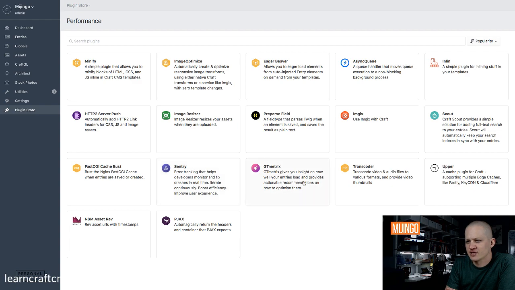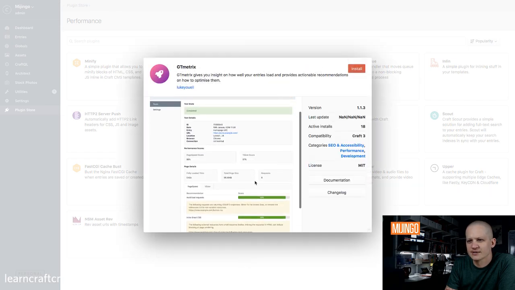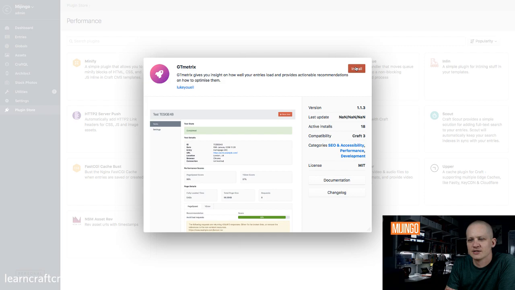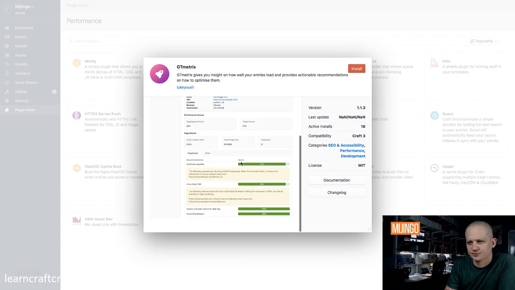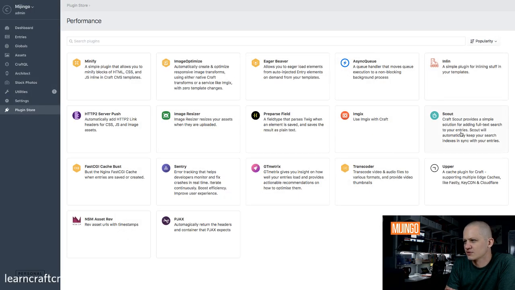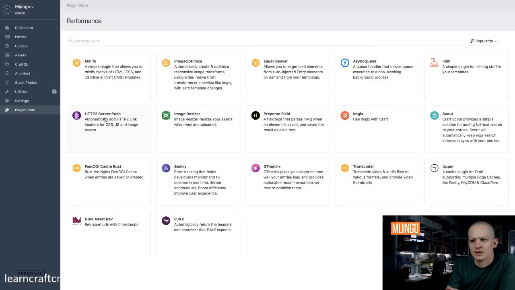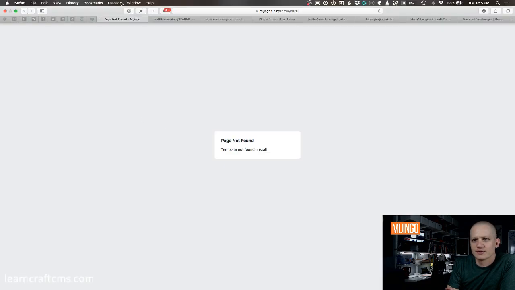GT metrics gives you insight how well your entries load and provides action recommendations. All right, I'm curious about that. Interesting. Scout, full text search, upper, cache plugin, transcoder. I believe this is an Andrew Welch one, yeah. You can take any video, transcode it. It's pretty cool. Oh, all right, let's look at a couple more. Well, that's super frustrating.